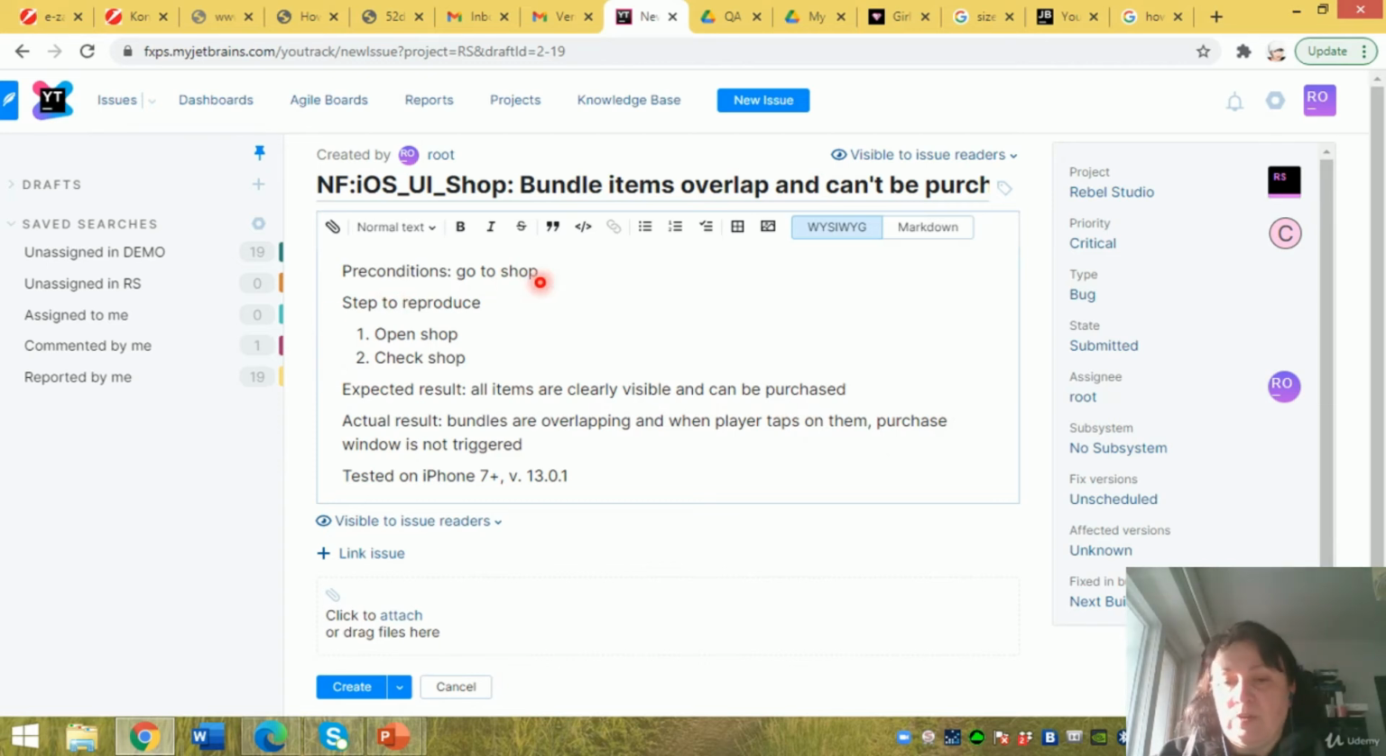Preconditions will go to shop so that we know that this is happening in the actual shop, not some other area of the game. Open the shop, check the shop. Expected results, all items are clearly visible and can be purchased. Actual result, bundles overlapping, and when player taps on them, purchase window is not triggered, so nothing happens.